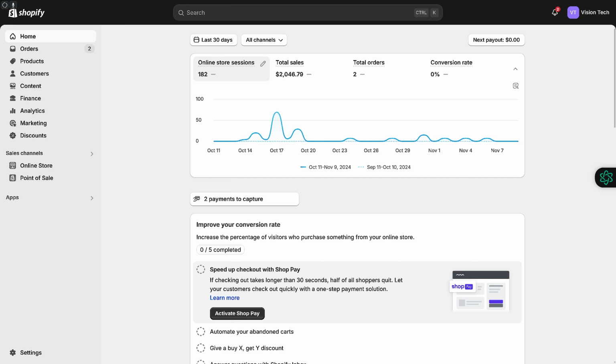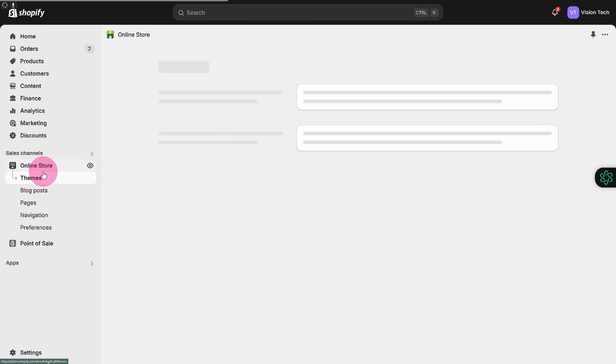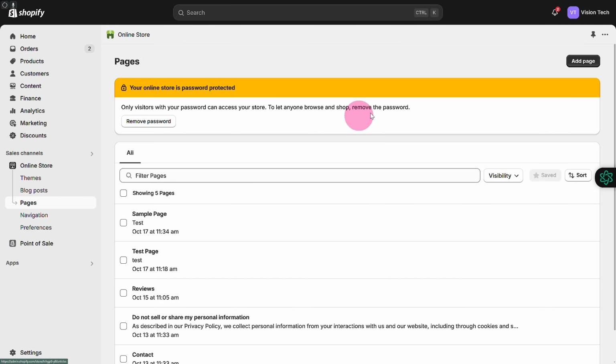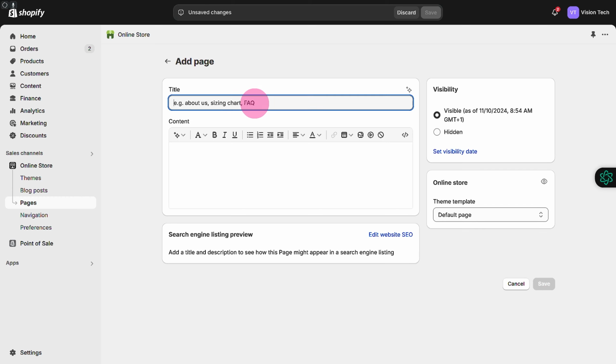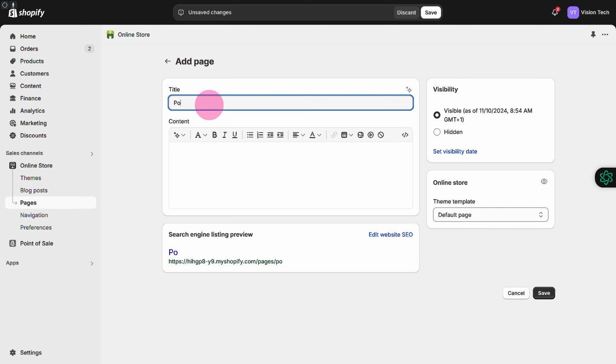So to add your policies, it is recommended to add a policies page, and you can create your own custom policies page using your sales channel. Head over to Online Store and then you have Pages here. Once you are in that section, click on Add a page, and in here you can search for policies. So you have some default pages here and you can add your own policies as well.